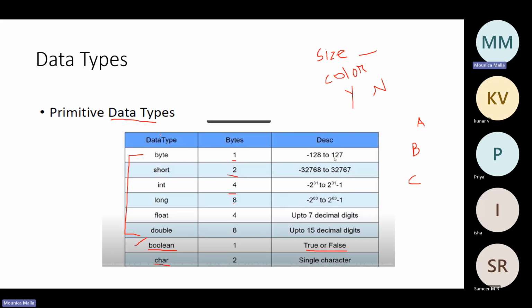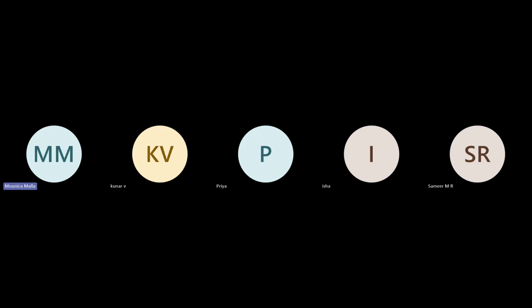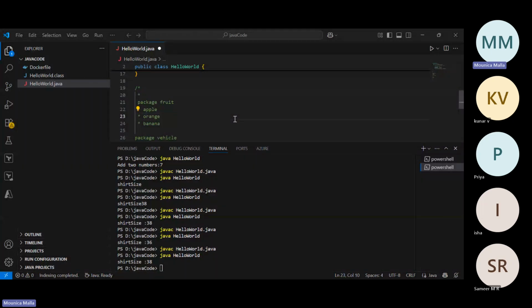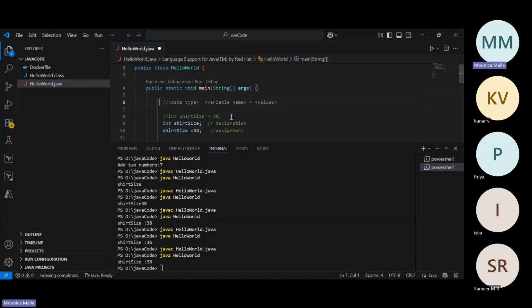So first, let me take this one. It is saying byte, and it is going to use 1 byte, and it is minus 128 to 127. So that's what it is saying, right? Let's see what it is. So in the shirt example, let me go back to the code which we were doing just before. This was the code. I hope my Visual Studio is visible, right? I'm going back to my Visual Studio screen.